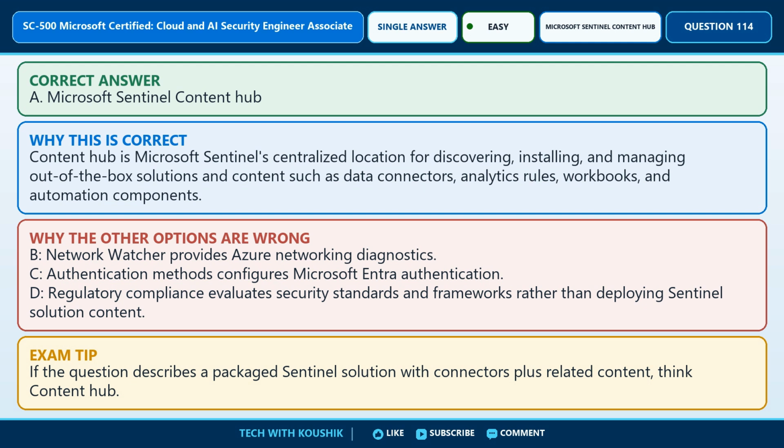The alternatives can be eliminated because B, Network Watcher provides Azure networking diagnostics. C, Authentication Methods configures Microsoft Entra authentication. D, Regulatory Compliance evaluates security standards and frameworks rather than deploying Sentinel solution content. Remember this distinction for the exam. If the question describes a packaged Sentinel solution with connectors plus related content, think Content Hub.